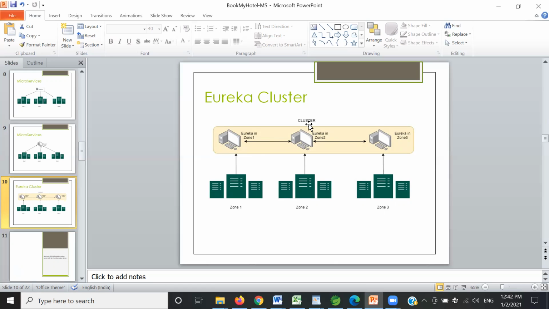But how does this actually happen? This Eureka server will act as a client to the zone 2 Eureka server, and it will fetch all the registries of the zone 2 Eureka server and keep them here. And the zone 2 Eureka server will act as a client to the zone 1 Eureka server and fetch all the registries of the zone 1 Eureka server. In the same way, all of the Eurekas in all the zones will act as clients to each other, fetch the registry and keep it with them. Hence all the microservices are available in all the Eureka servers.